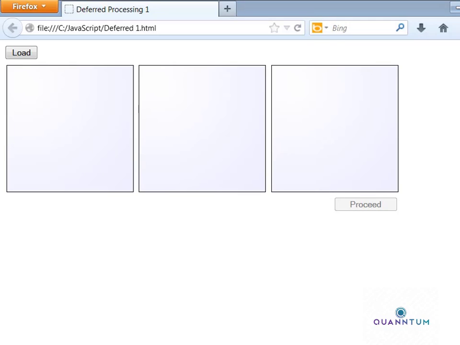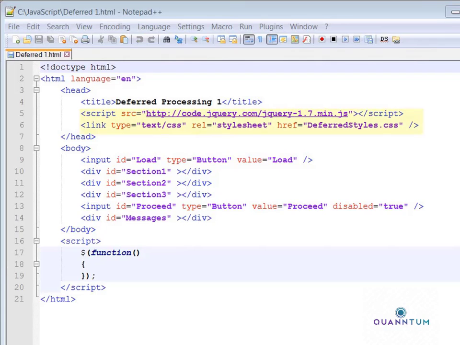Here's the HTML that produces this page. jQuery and a CSS file are referenced in the head section. We have a Load button, 3 divs with unique IDs, a Proceed button, and a div to hold any messages we might use in debugging. And finally, there's an empty document ready function in the script block.